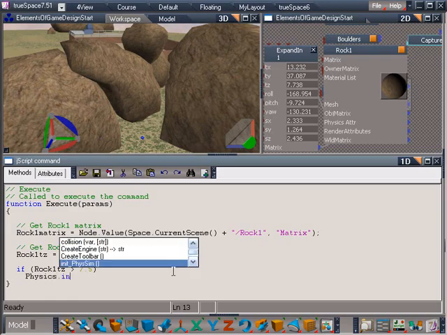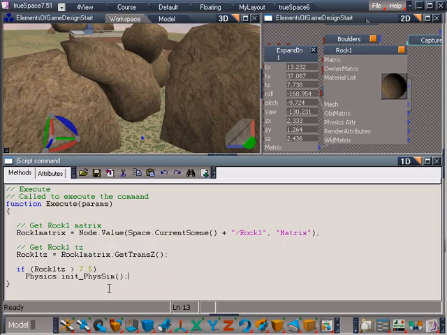So I'll write physics.init, and you can see that a window pops up. This is a helper window that will show us all of the different physics functions that we can choose from. We want to continue with _physsim and then a pair of parentheses, as that is the function that toggles physics on or off. With our if statement, it will now check to see if the TZ value we captured is greater than 7.5. If it is, it will execute the script to trigger physics. If that condition is not met, it won't do anything.